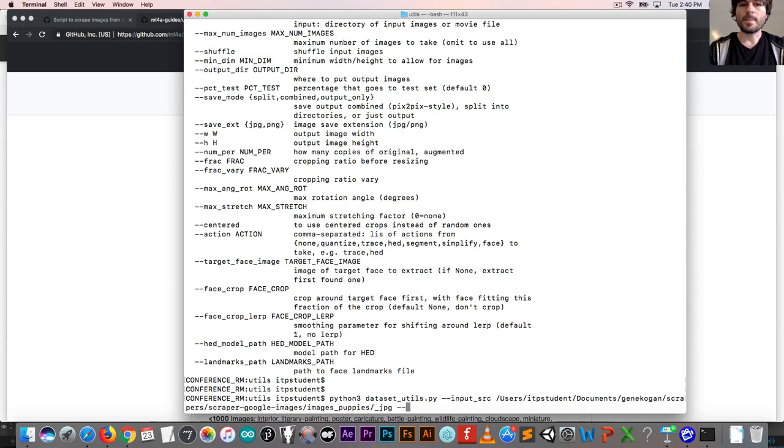And then we're going to say, okay, do I want to shuffle the images? Let's shuffle them. If I want a minimum dimension, we'll let all of them pass through. Then where are we going to put the output images? Let's put them inside of output dir. Let's just make a new folder called my puppies. That'll put it in the same folder. You can give it a full path if you want.